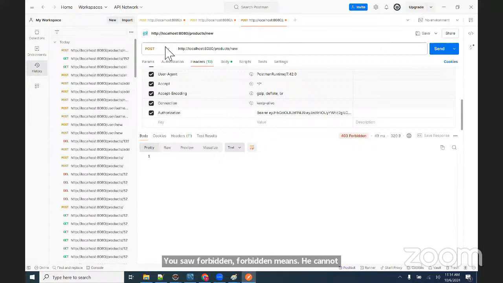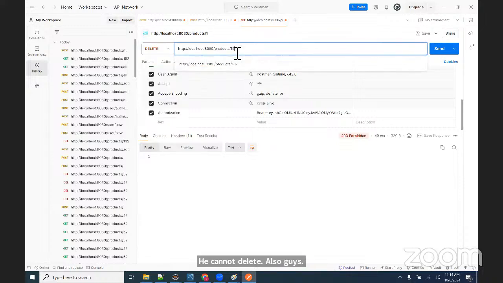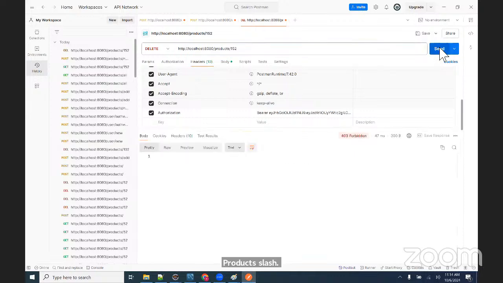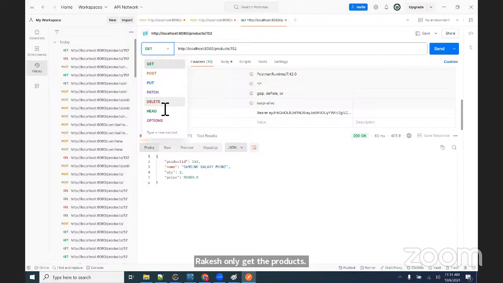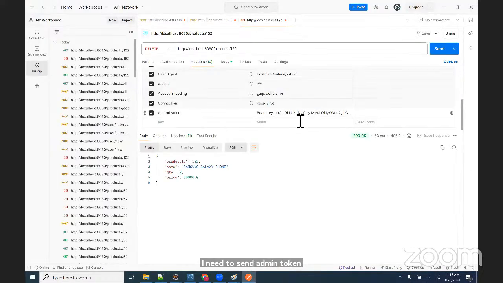He cannot delete also, guys. Product slash 152. Forbidden. Rakesh cannot delete it. Rakesh cannot create it. Rakesh can only get the product. If I want to delete a product, I need to send the admin token. This is the admin token, right, guys?